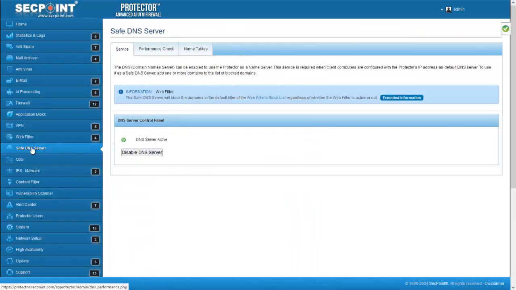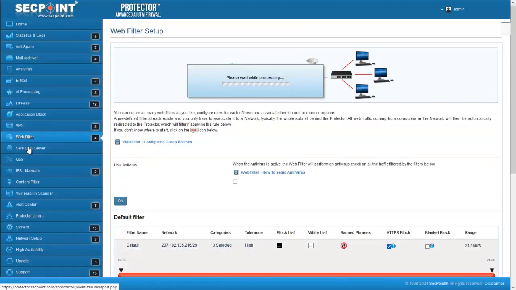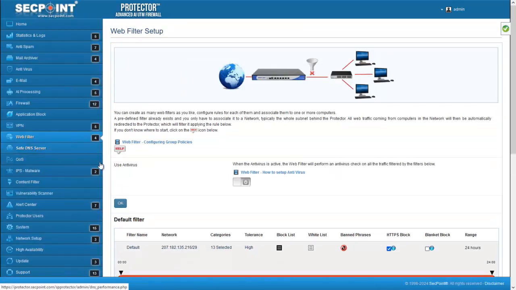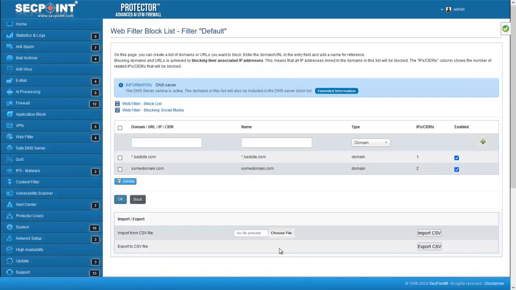To block access to a domain, the safe DNS server makes use of the default filter of the web filters block list. It can block access to domains regardless if the web filter is active or not. To add domains to the block list, open menu Web Filter Setup and in the default filter click on Block List. Here you can enter domains or even include subdomains by using an asterisk.